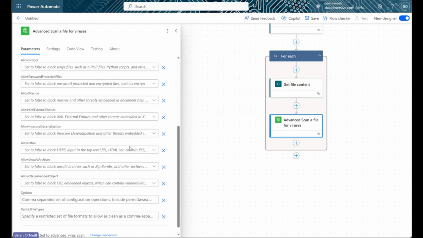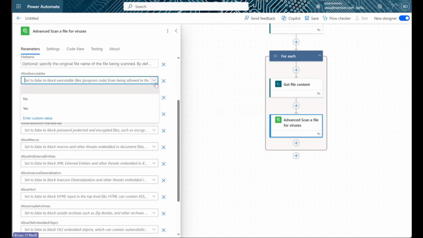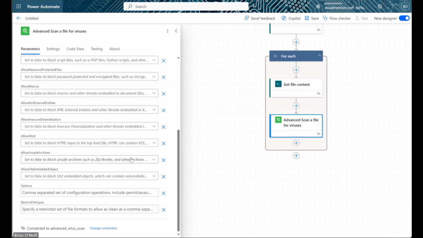If I click Show All to look at advanced parameters, we'll see I have a list of Boolean dropdowns that allow me to decide if certain content types should or shouldn't be allowed. At the bottom, using the Restrict File Types parameter, I can even whitelist file types for my scan by entering a comma-separated list of acceptable file extensions. Files that don't match this list will automatically get flagged.